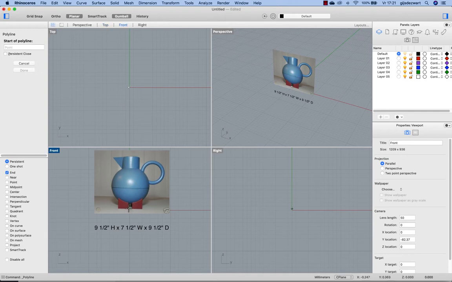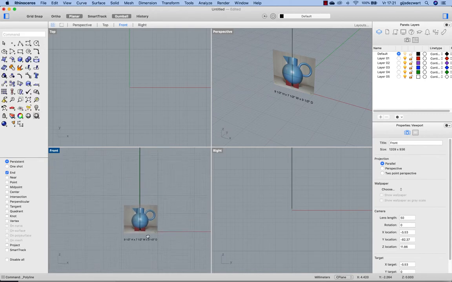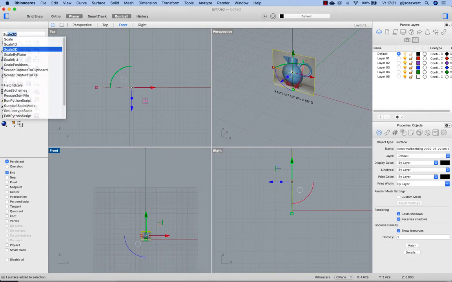So if I place a line from the bottom of the thermos and type in 9.5 inch, double quote, I will just make that line 9.5 inches, which is 241.3 millimeters. Okay, so now that I have that reference line, I can start scaling my picture.